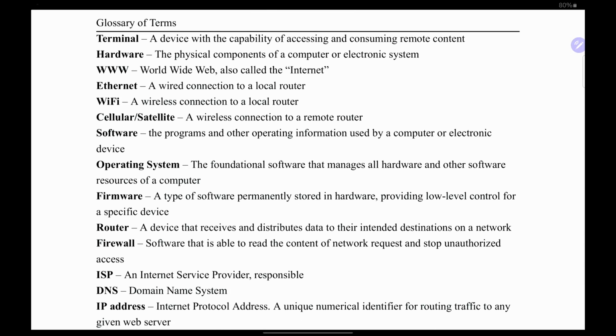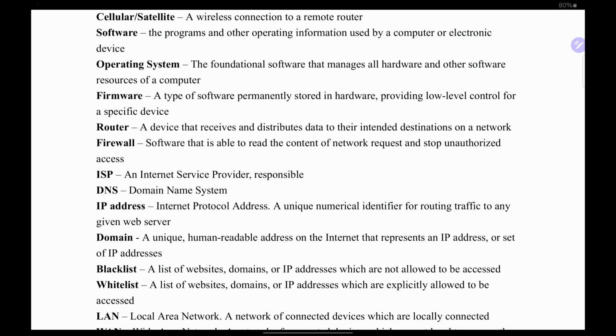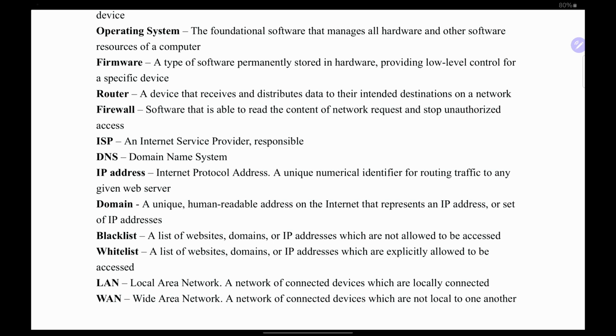So the first page, you'll see just a glossary of terms, various terms that I've used: terminal, hardware, WWW, Ethernet, Wi-Fi, cellular, satellite, software, and the like, whitelist, blacklist. So all of those are here, and that way, as I'm talking through these things, this would have been a good thing to give you early on. I'll know that for the next time around. I'll probably build on the glossary as well.